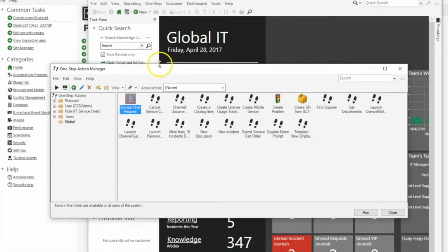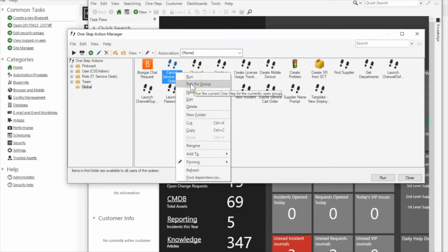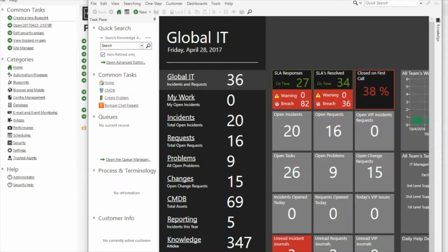So when I am running one-steps or modifying one-steps, as an administrator or someone who has this right, when I right-click on a one-step, I have the option to run for group. Now, if I don't have this right to run one-steps against groups, this run for group option in the context menu and this run the current one-step for the currently open group button in the manager window up at the top left are no longer visible. However, if I sign in as a Level 1 user, and in the out-of-the-box content, I'm going to use Josh as an example of this.